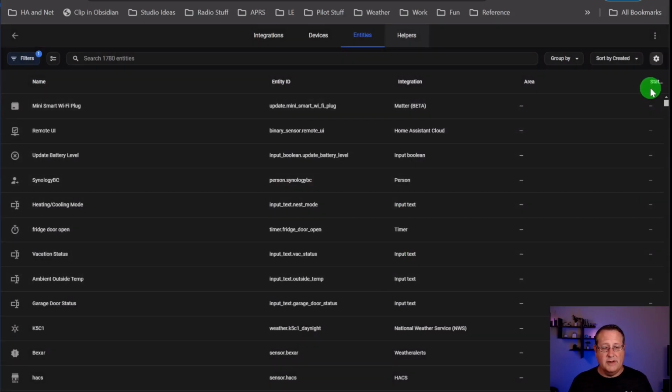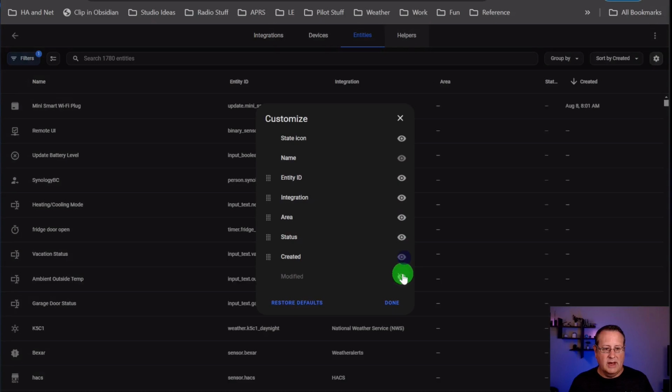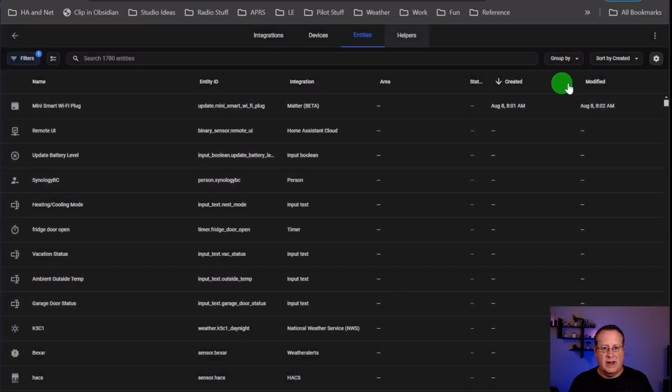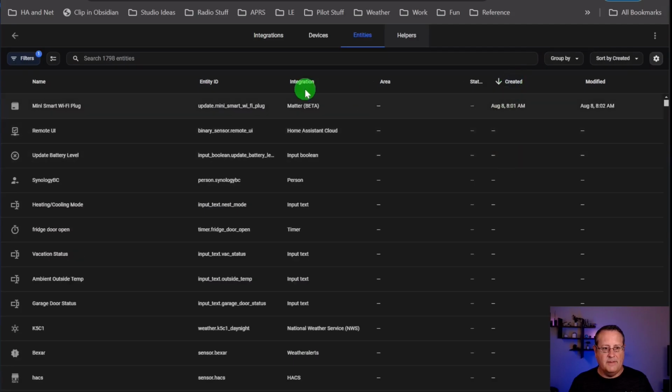If you want to add filtering or sorting by columns, or viewing these columns, you come over here and you can look at created and modified, and then you can sort by those created and modified. So if I sort by created, you'll see the latest created entities.